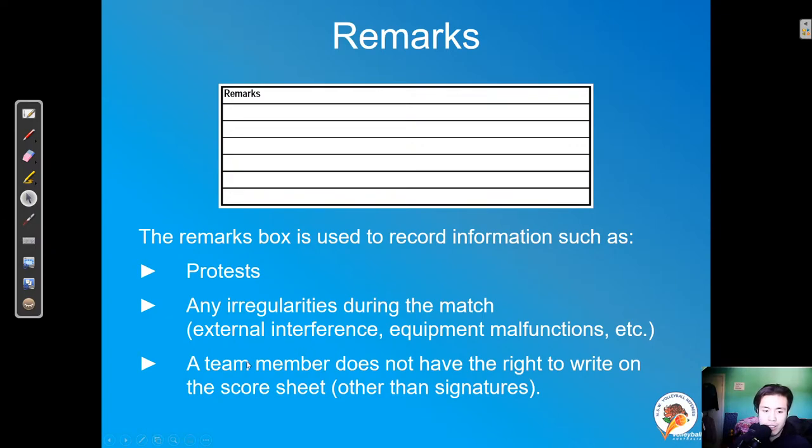Do note one thing: a team member does not have the right to write on the score sheet other than signatures, except for a protest that a coach or player wishes to make after a match. But usually that doesn't happen, because for SVL specifically, we have on-the-spot protests. So anything that happens in the game gets solved in the game. So there's no reason for any players to write down anything.